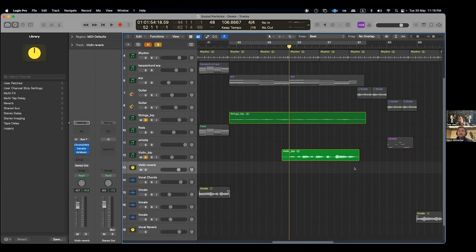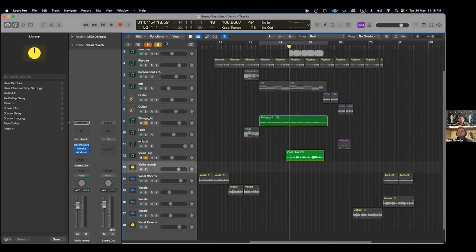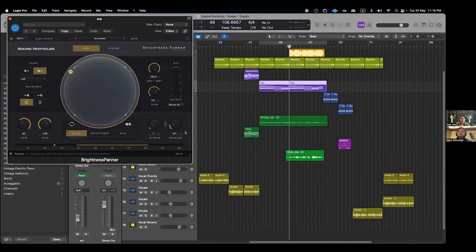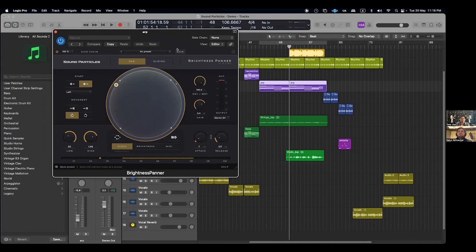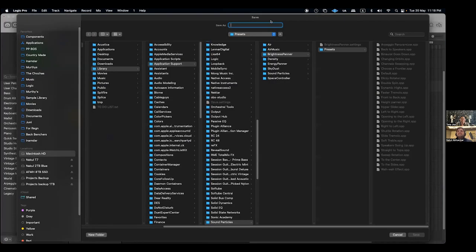Nakul, I want to point out one quick thing about the Brightness Panner that you used to make the synth move. I don't know if you saved a preset for that yet, but I want you to just save it because it sounds cool, if you don't mind. Okay, let me just see.